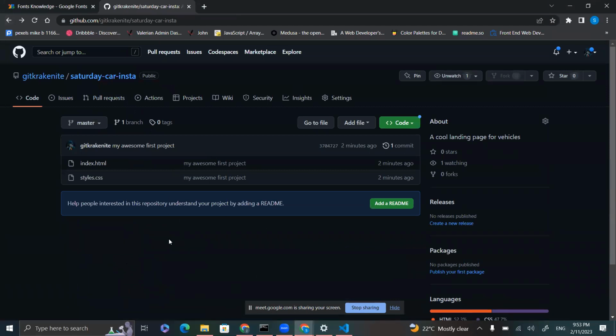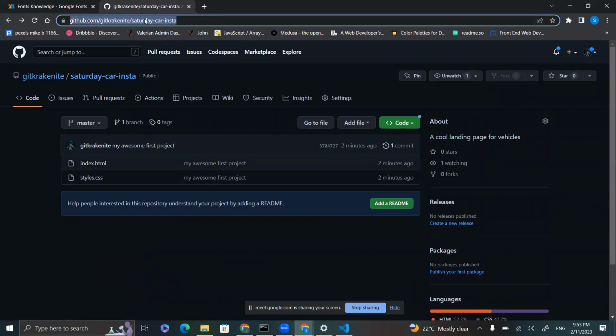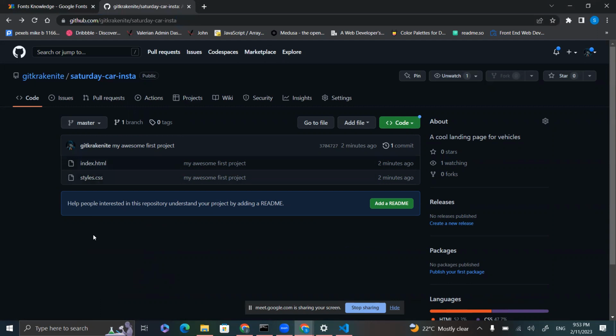So this is the code I'm going to be sharing with you guys. If you want to share your code with me, at this point, you're going to take your URL at the top, copy it, and send it to me, okay? Make sure you have navigated into your project, Saturday Car Insta, then copy your URL and just send it to me.